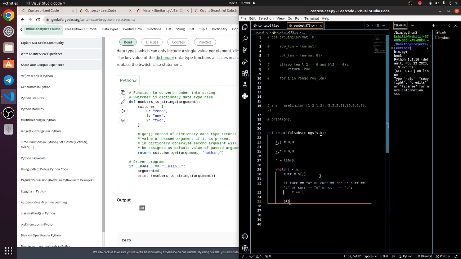Else, for vowels we will increase, else vowels plus equals to 1. Now I know that if consonants is greater than vowels, then we have to see that till the time we get the first vowel, we keep incrementing, right? So we basically have to run another loop while, and I have to do j plus 1 as well, otherwise the code won't run.